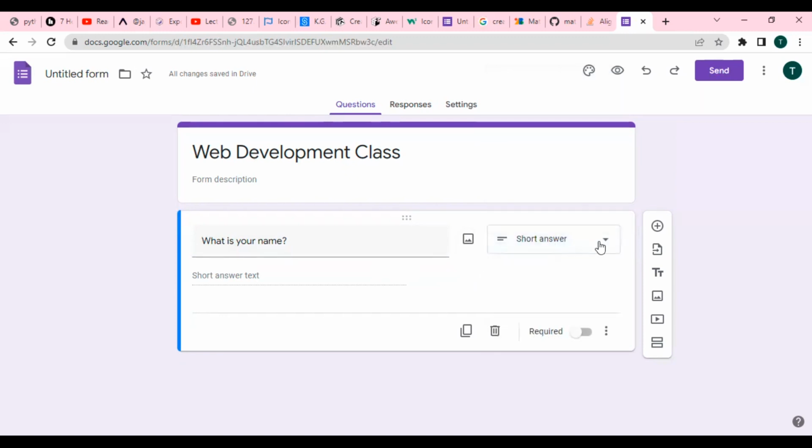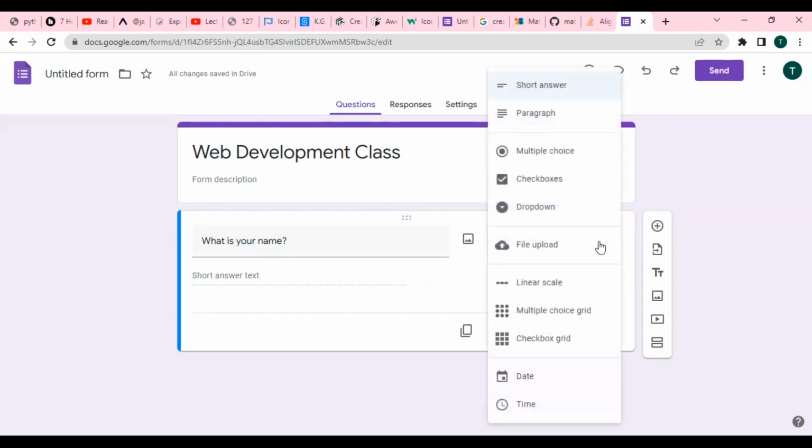After clicking over here, you'll be able to see what kinds of questions we can create. If it's a paragraph, the person needs to write an essay. Some forms, if you're applying, will say, write a short note about yourself, explaining why you need this scholarship and stuff. That's what will fall under paragraph.